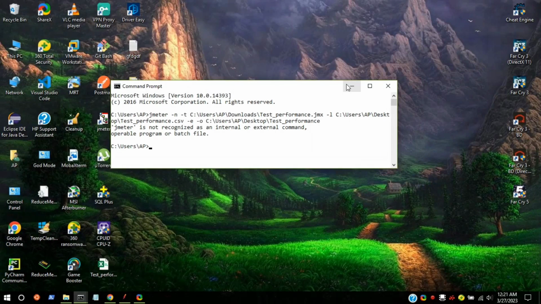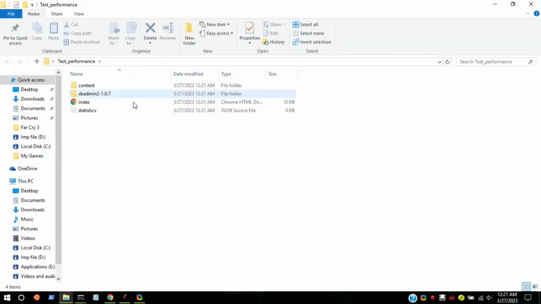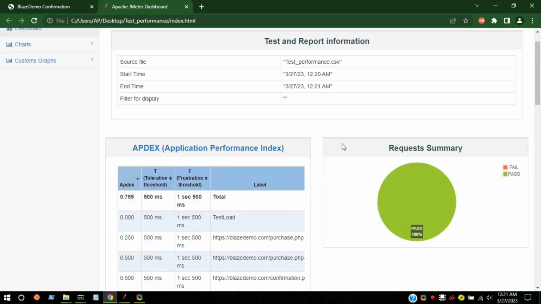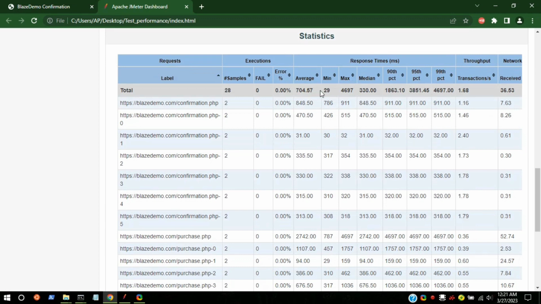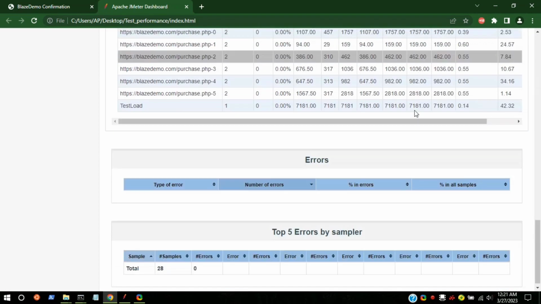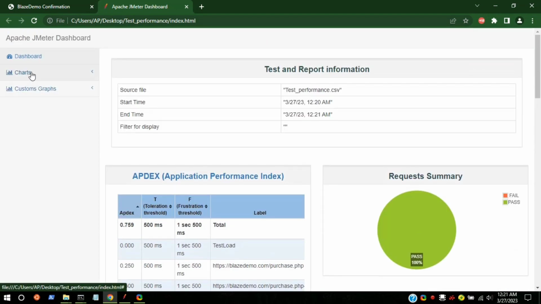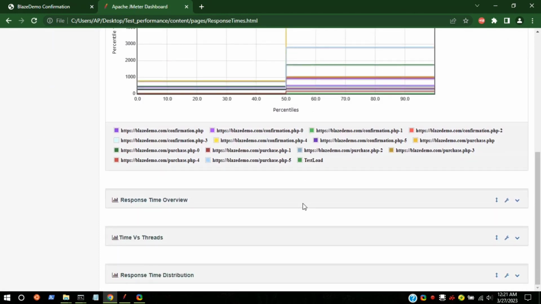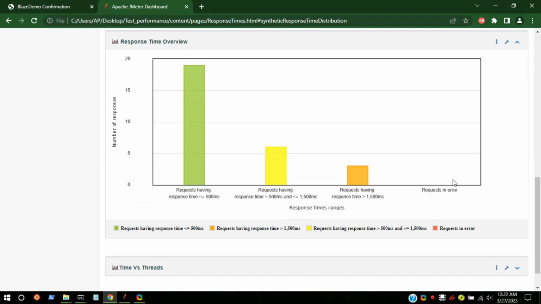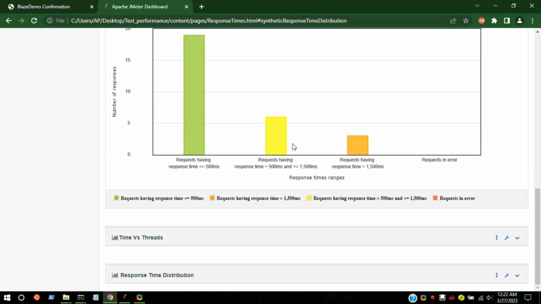Now let's open our report. So here, test performance report. Now click on index, and it gives us that beautiful report. That beautiful report provides every detail like the average time, minimum, maximum. So this is how people do performance testing in the industry. This is the real time scenario.